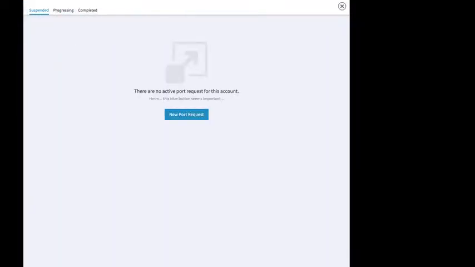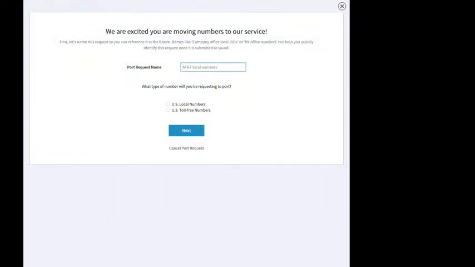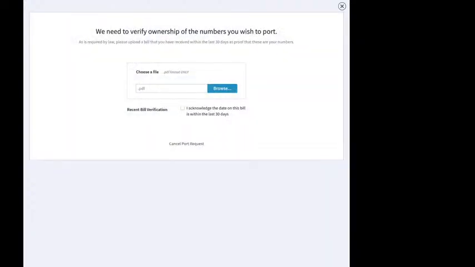Now over here, you have the option to port. It's a new port request. You give it a name, you choose US local or toll free, and then you need to upload a file. In this case, it's asking you for a bill in a PDF format. As you go into the process, it will then ask you for details about the phone number. It will ask you to download a blank LOA, or letter of agency, and then to upload a completed letter of agency. Actually, excuse me, a completed and signed LOA.